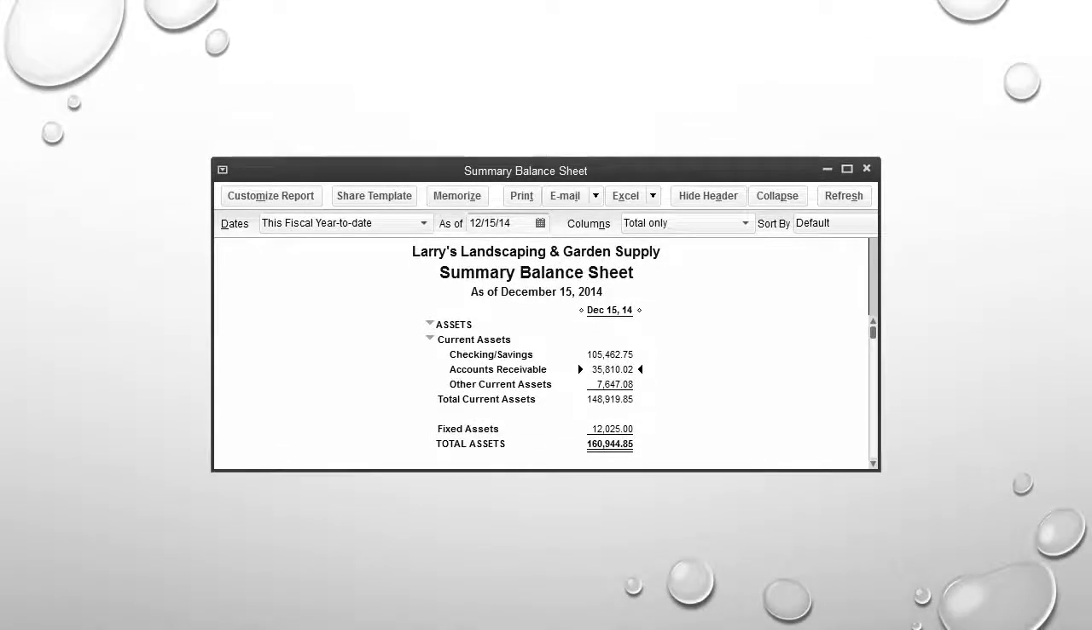From the Summary Balance Sheet, or the other, more detailed balance sheet we created before, we can also drill down into the detail. In this particular case, you can see we've highlighted accounts receivable on the balance sheet. That highlighted $35,810 with the two little triangles on each side of it represents data we can select and drill down. If we double click this $35,810, we can find out what created that $35,810 balance.